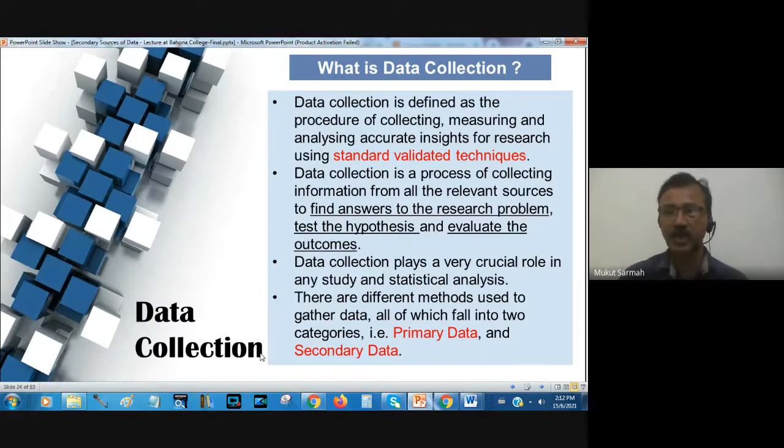That means the techniques we are going to use should be standardized and validated. We cannot just collect data randomly. There should be some standard. So data collection is a process of collecting information from all the relevant sources to find answers to the research problem. Because we have a problem, that means we have undertaken a research study.